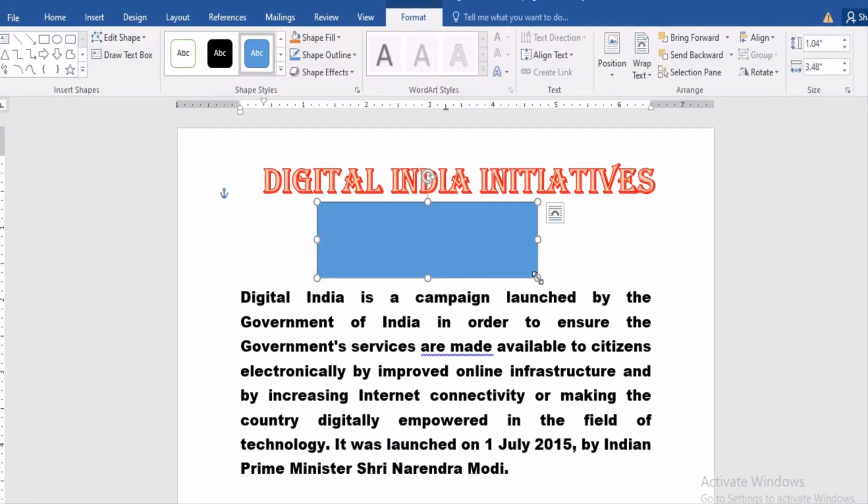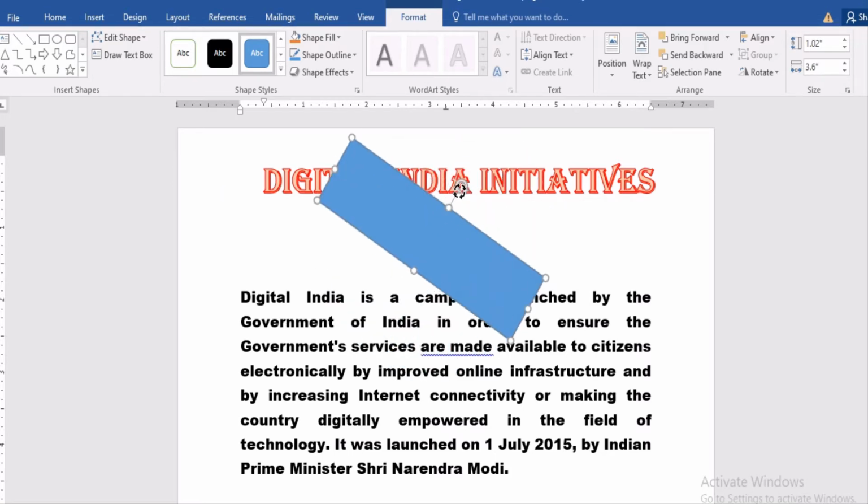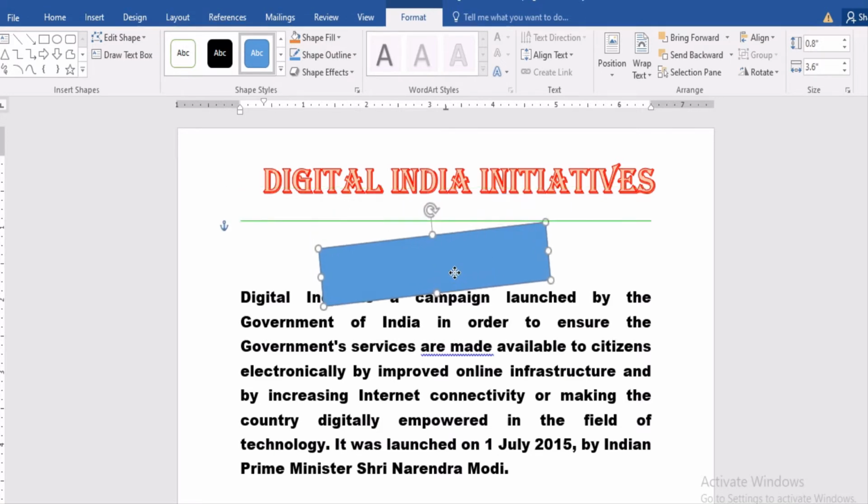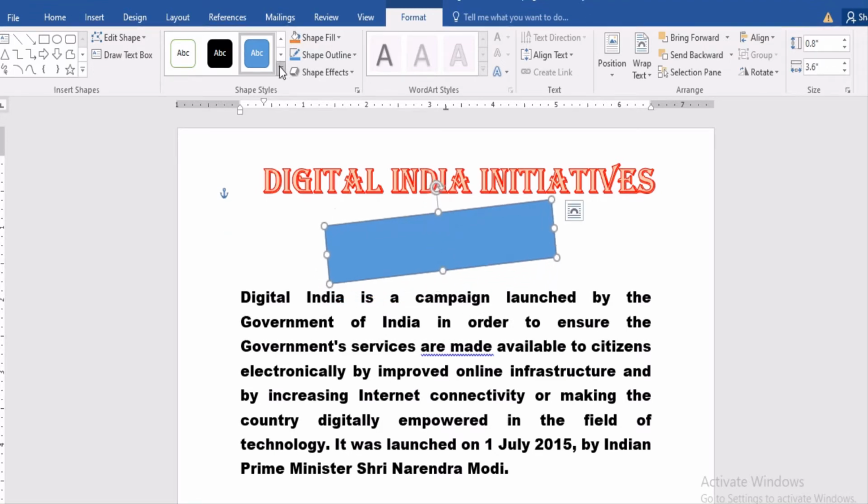Now you can see a shape is inserted in my document, and a format tab also came with a ribbon which is showing different options to format your shape. Children, we can also increase and decrease the size of the shape by the handles, and we can also rotate our shape according to our need, like this. Children, you can also change the colors, fill color, inside color, anything. Whatever you need, you can format your shape according to your need.